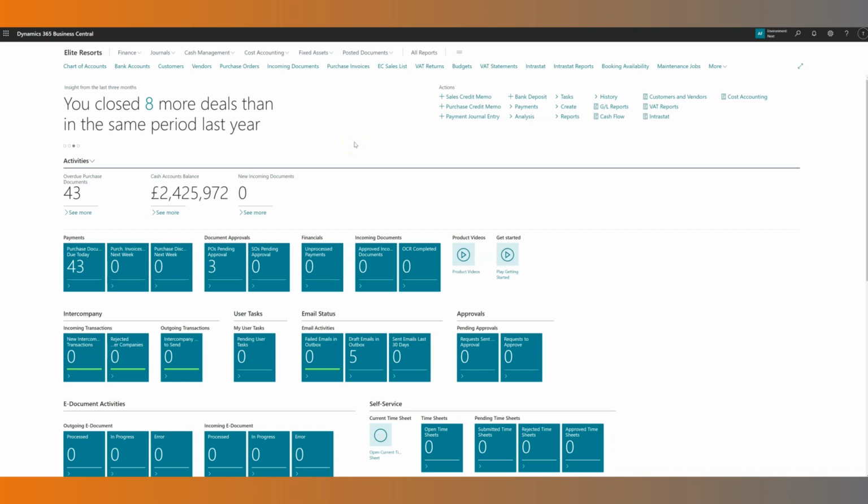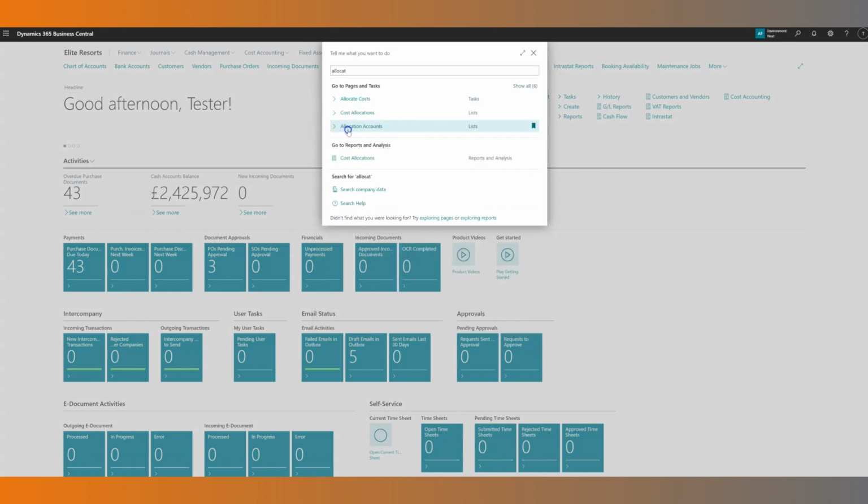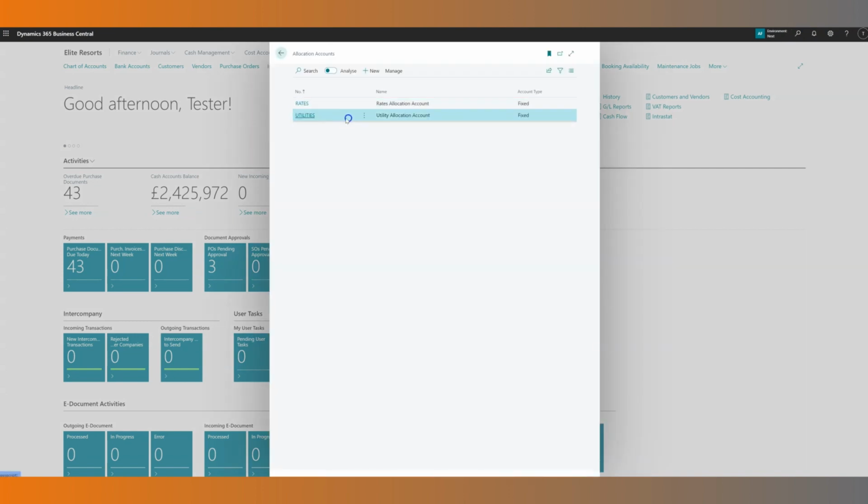Allocation accounts. To make data entry efficient and reduce errors for recurring types of posting, you can use allocations to predefine how to distribute revenue for transactions or costs across GL accounts to different dimensions. If you search for allocation accounts, you'll see the list view here allows you to create new and manage existing allocation accounts.